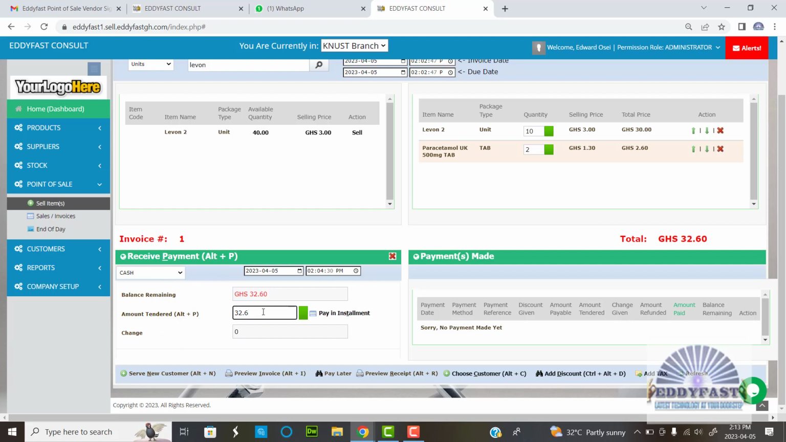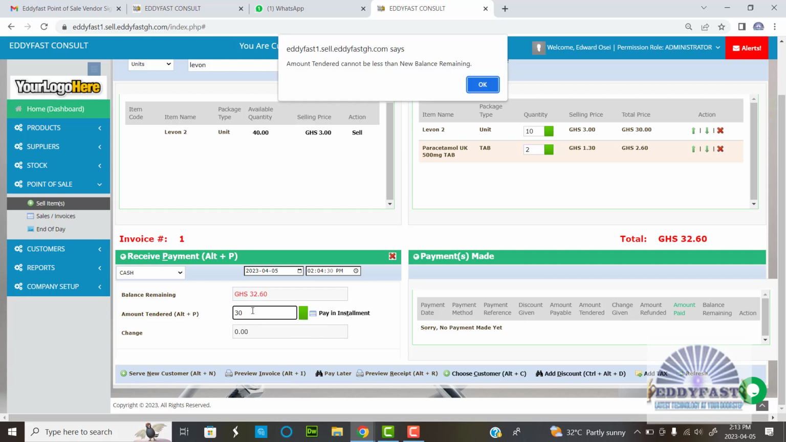Now, how much did he give you? His cost or his bill is 32.6. Let's say he gave you 50 cedis notes. Instantly, the moment you enter, the system shows you a change of 17.4. If you press enter, it completes the transaction. Then we are done. Here you can't enter less than the 32. Let's say 30. You want to enter, it tells you amount entered cannot be less than balance remaining.